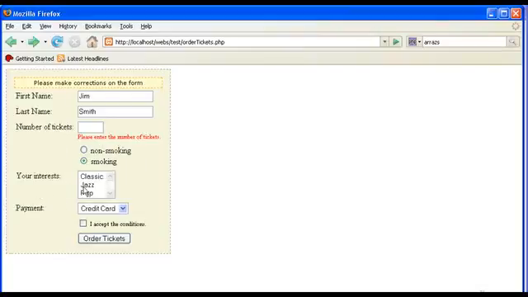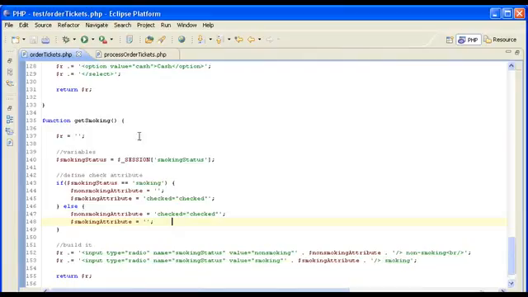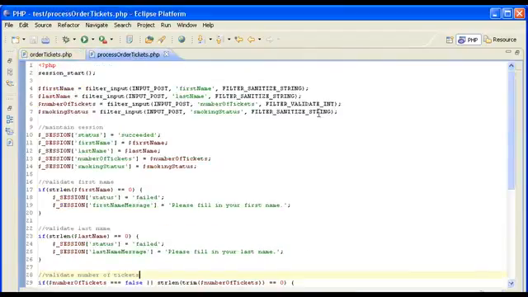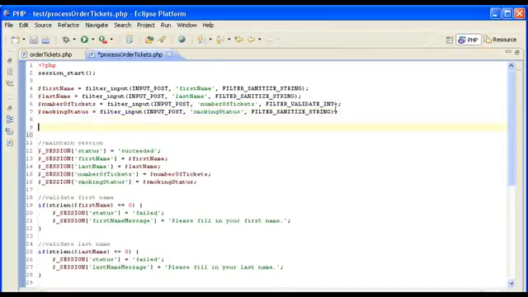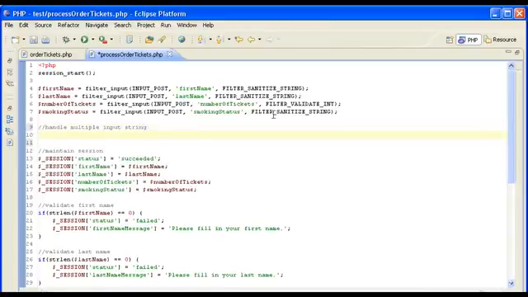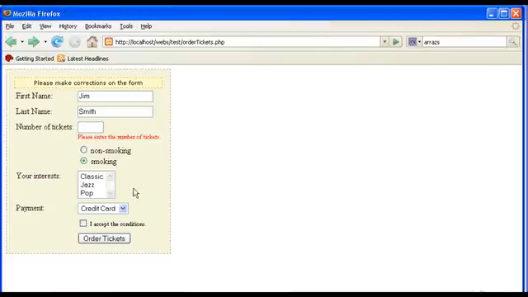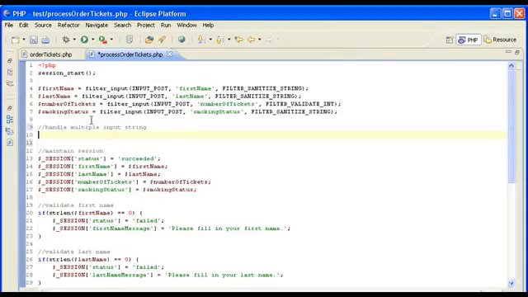Now, the multiple choice element. This one is handled a little differently. Let me show you how. We're going to do it here as well. We'll make it a section here, handle the multiple input string. Now, there is no text filter for this array that's coming in. As you remember, the user can choose 1, 2, or 3 of these, so it's going to be an array coming in, and we don't have a way to sanitize an array.